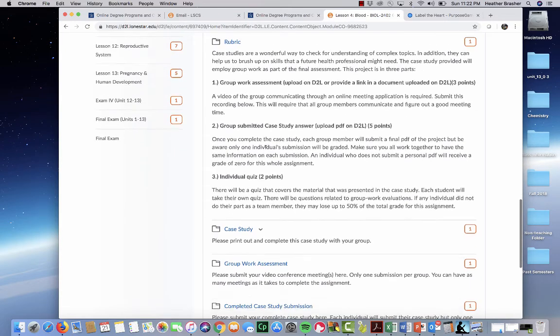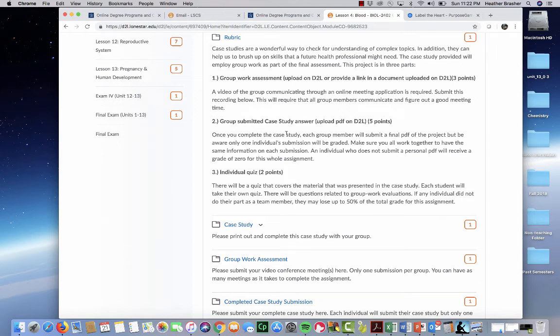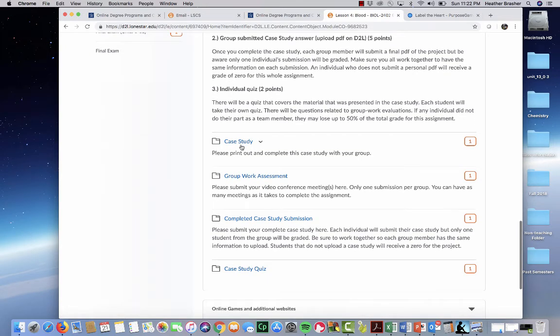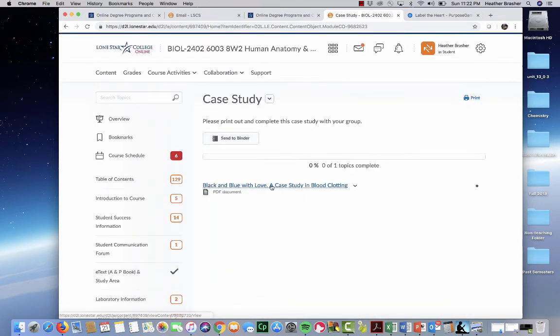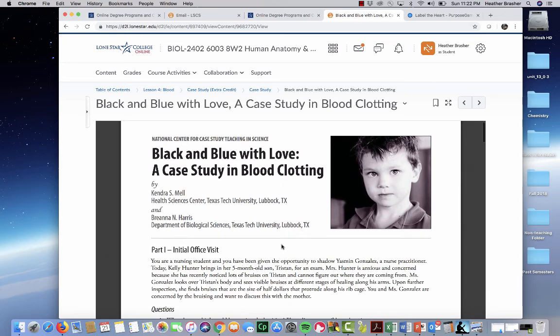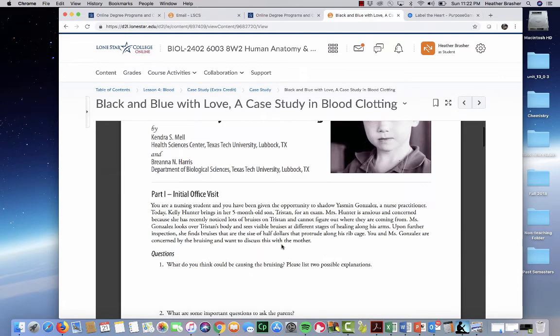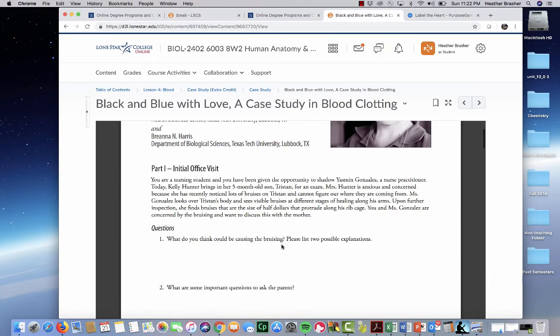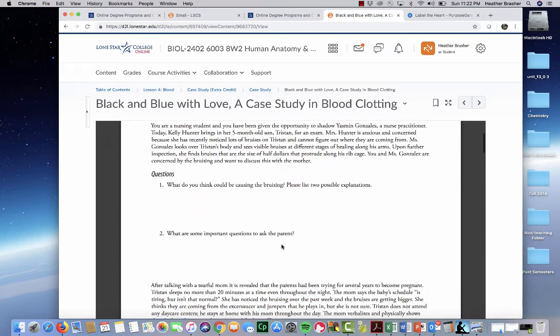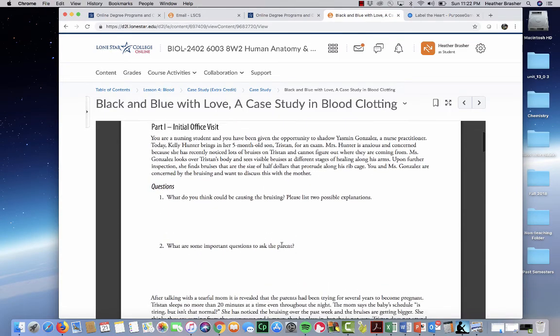And then from there, you are going to actually submit the answers of the case study online, and then you're going to take a quiz. So for instance, in here, this case study, you're going to look and you can print it out. It's called Black and Blue with Love, a case study in blood clotting. So you go through here and it's all this case study about this little boy, Tristan, who comes to the hospital and he is all black and blue, and they're a little scared because he has all this massive bruising and they think that he may be being abused.